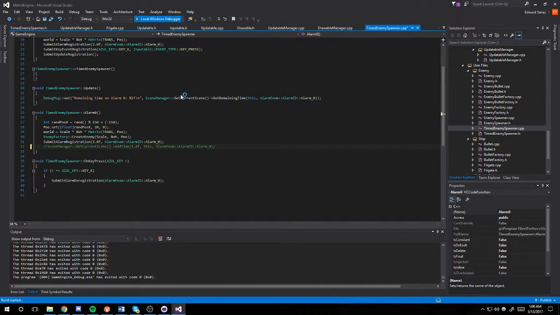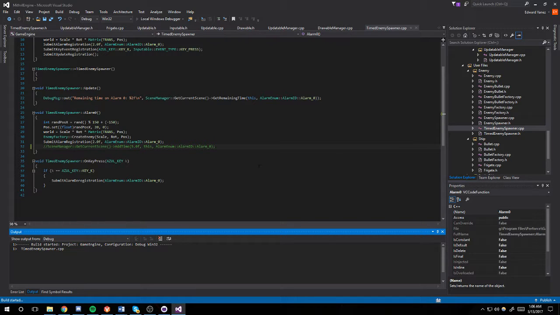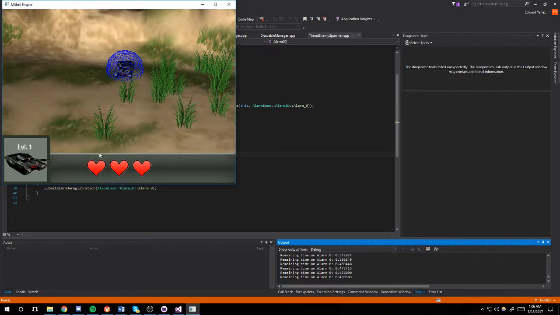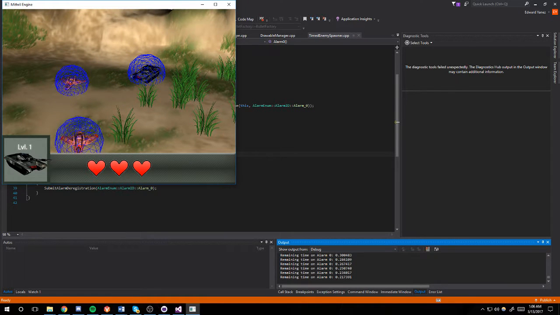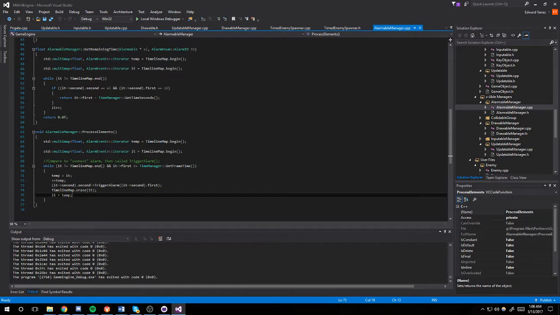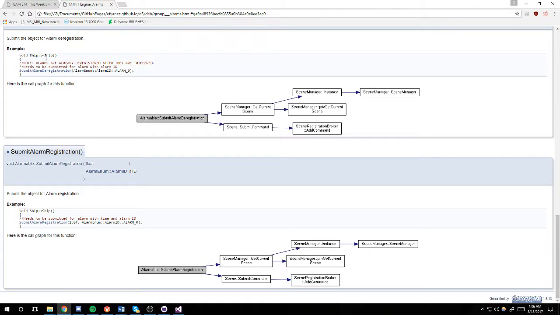This is respawning. You saw when it counted down 6, 5, 4. If I remove that, now they'll spawn every 2 seconds. So I stopped adding time, and there you go, 2, 0, and they spawn much faster. Close that out here. I was on my alarmable manager, I believe. Yeah, that's the alarm system. I can show the documentation.